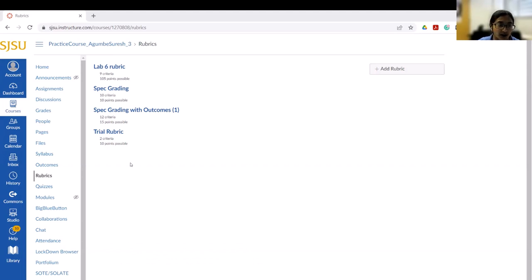I wanted to show how to create the rubrics on Canvas, how to use them in the assignments, and what are the different options we have in order to customize the rubrics for any particular purpose. So let's get started with how to create a rubric.